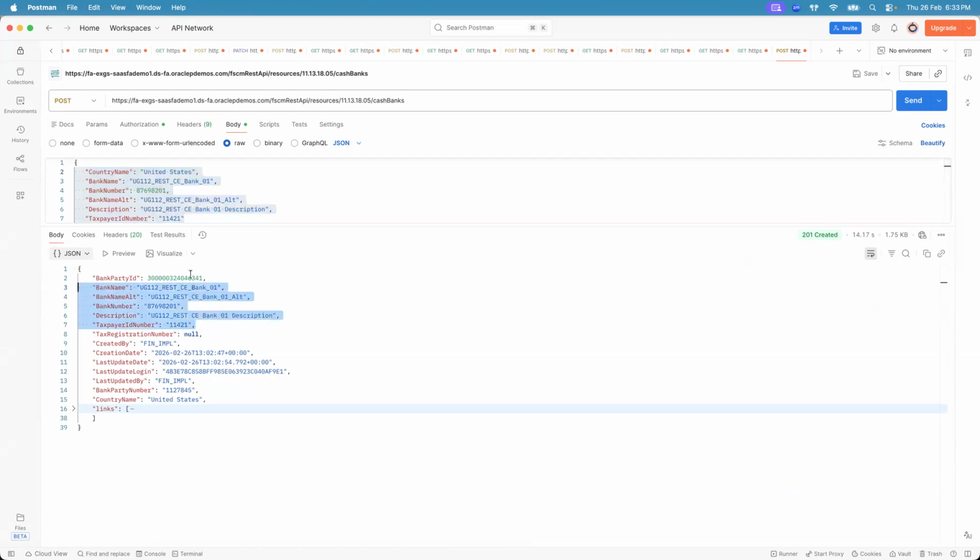And along with it, you see a bank party ID, a primary key or a unique reference generated for this bank in Fusion Cloud. This itself is like a successful confirmation for us that the bank is created. And along with it, you also see the who columns. So a bank has been created in ERP with these details, and we got a response with the bank details plus who columns in the response and a primary key.